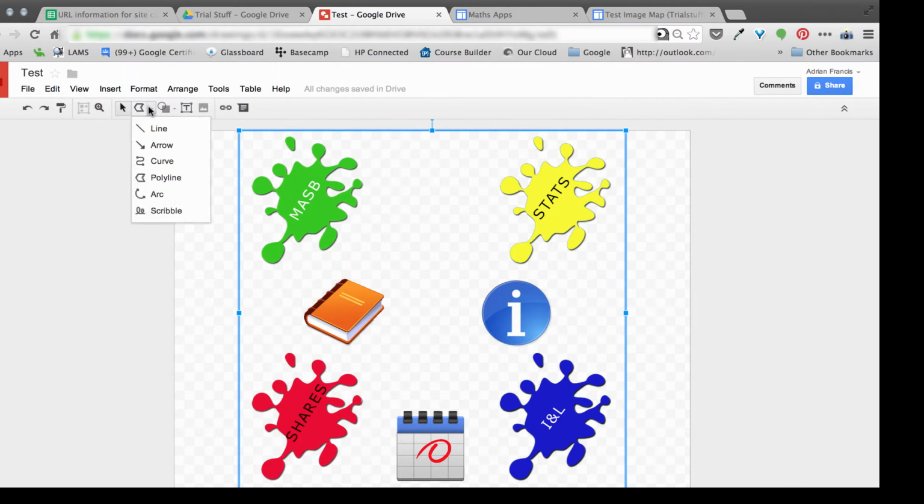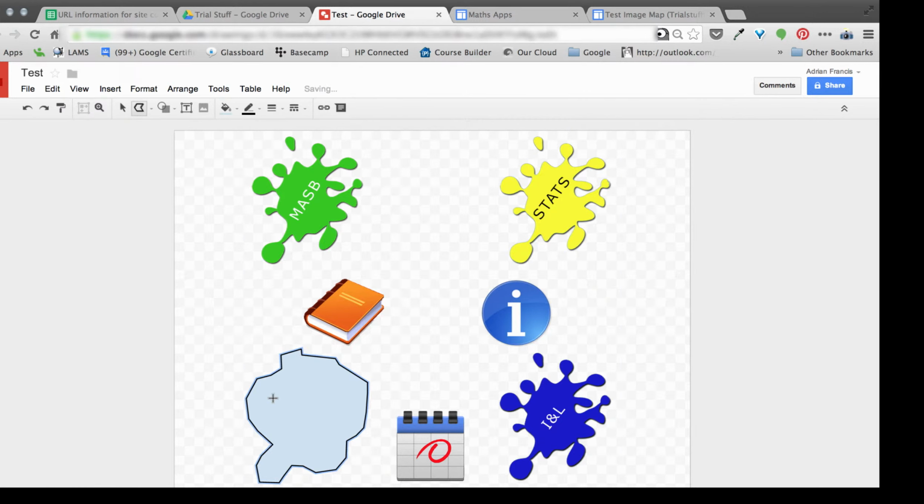A polyline will allow us to draw around the shape in different ways, so it's not a regular shape that goes around it. Every time you click your mouse, it puts a marker point and the line will go around. So you can be as tight as you want or as flexible as you want. It just means that you can have a bit more control about what part of the image becomes live. Once again, it goes a dark color like that, which is pretty cool.